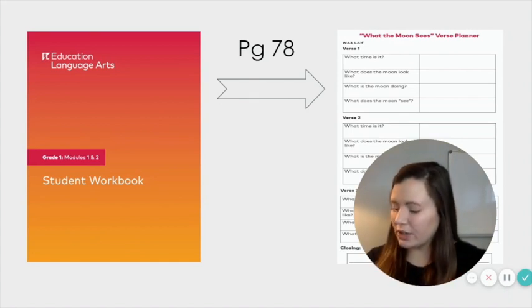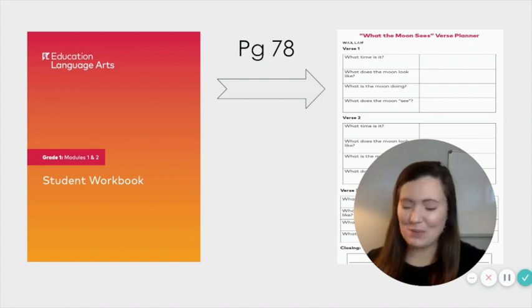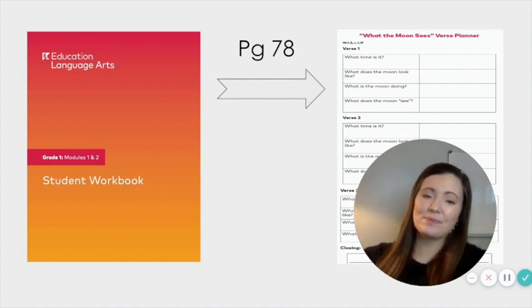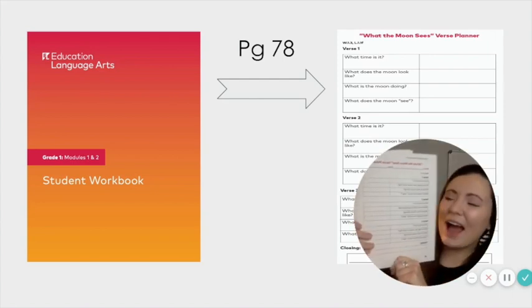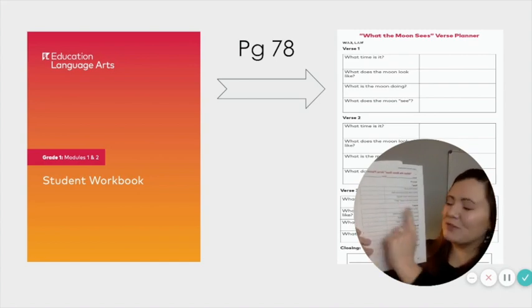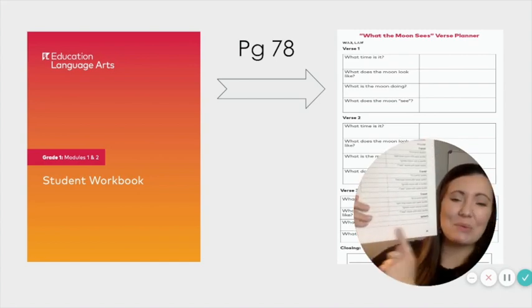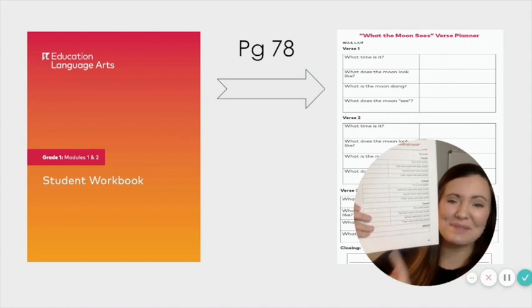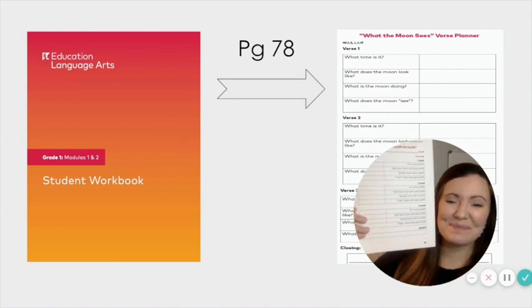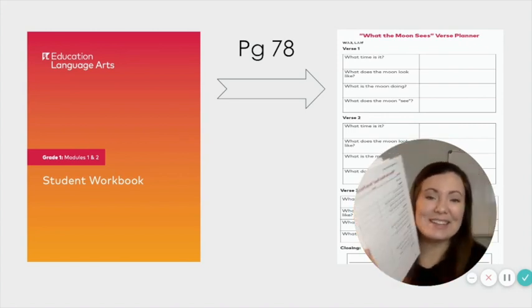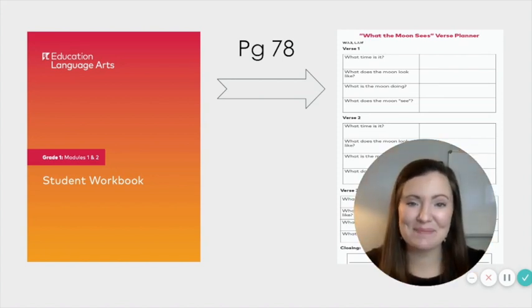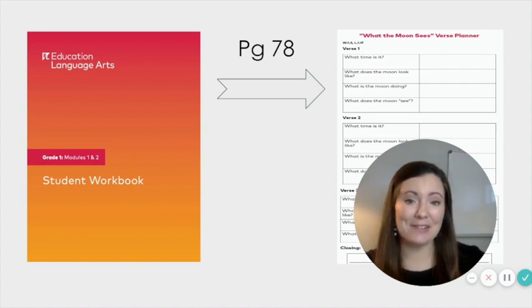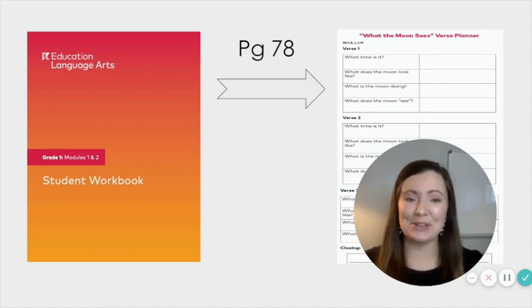On page 78, you're going to see the planner that we have been working with during our last few lessons. Now on my planner, it's not all filled out, but on yours, you'll have verse 1 and verse 2 filled out. And today we're going to work on verse 3. Have your planner and set it out right in front of you with your pencil ready to write. Press pause if you haven't found it yet. Then press play when you're ready.